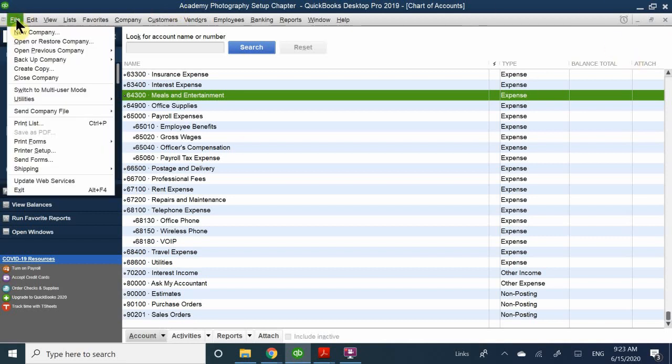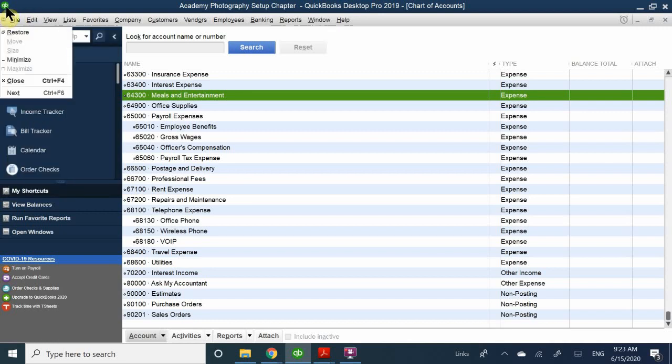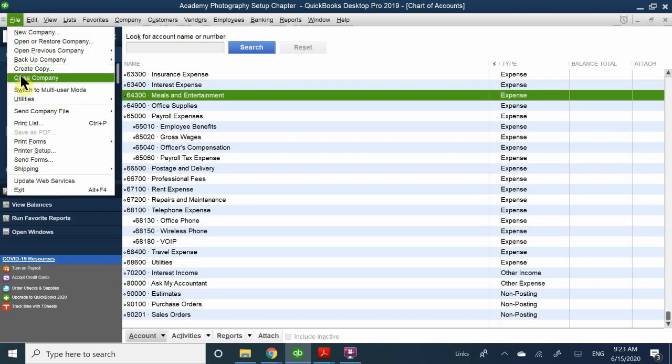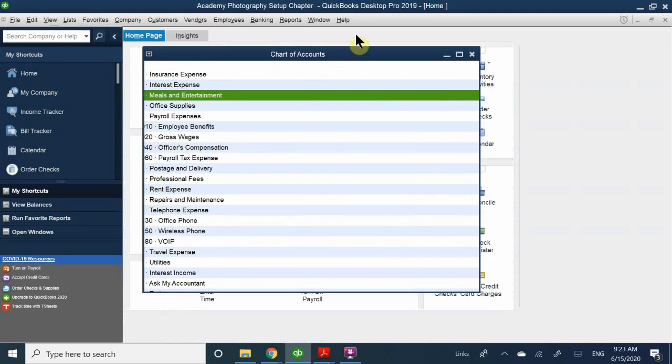I can either go to File and I can close company. And do I need to save it? That was a question. No, you do not need to save it, because every time you enter data into QuickBooks, it automatically saves it for you. Okay, so no need to do Control S.